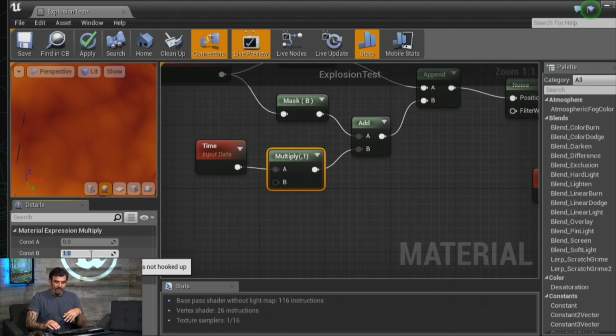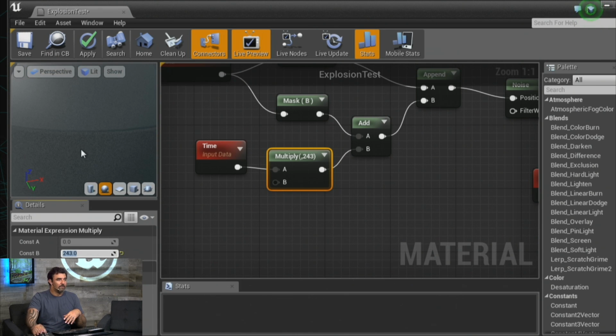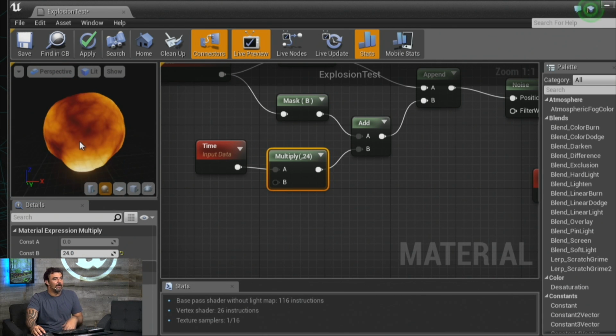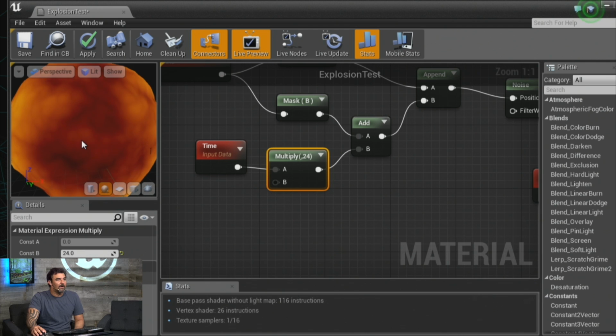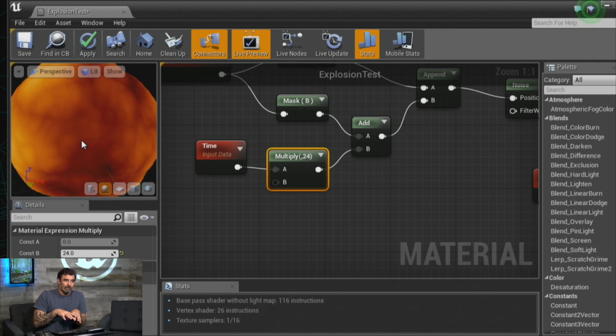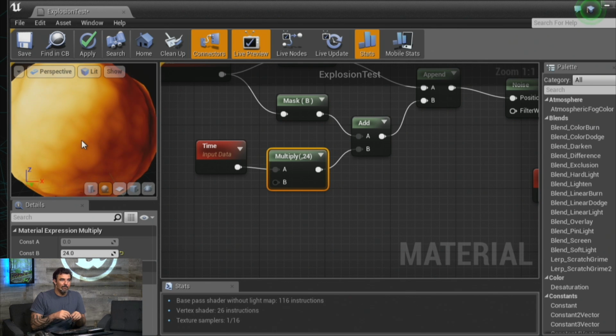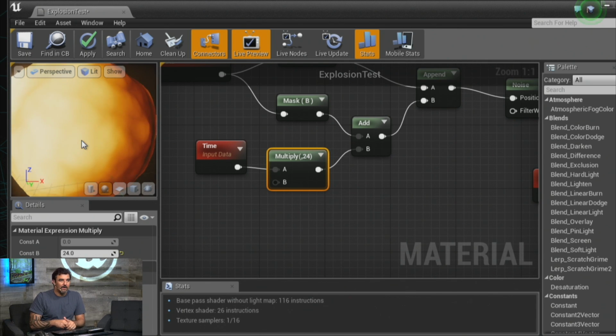So if we take this multiply and set it to, say, 24, if I could type, there. So now it's moving at a better clip. You can see the almost smoky-like flame roiling underneath that surface. So this is giving me that moving fireball effect.